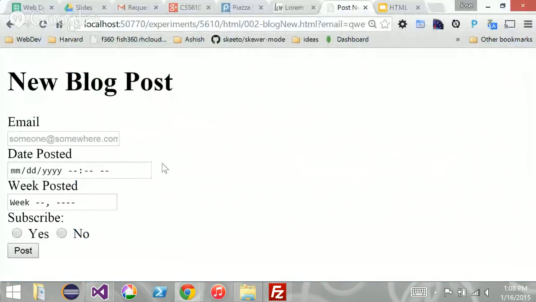Notice that if I say yes and I say post, at the end, the subscribe is not being added. Why? Because it has no name. If a field doesn't have a name, it does not add it to the query string.